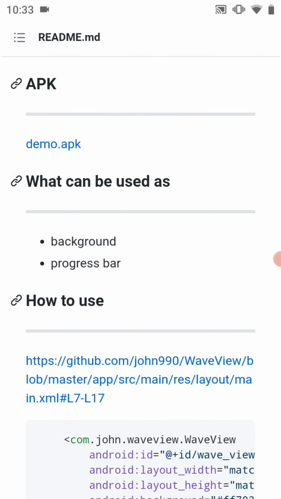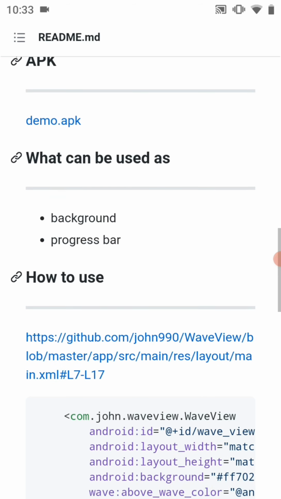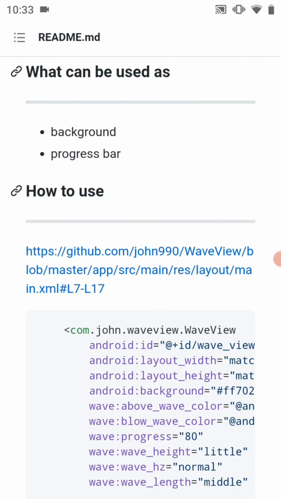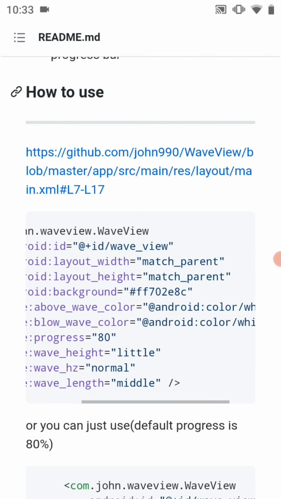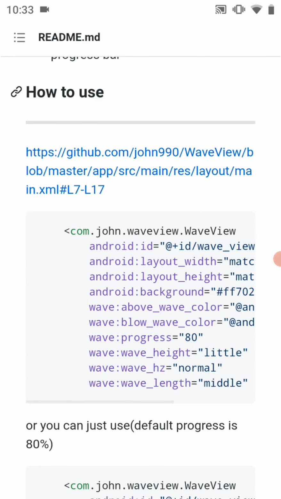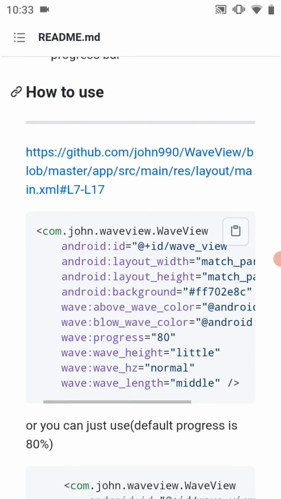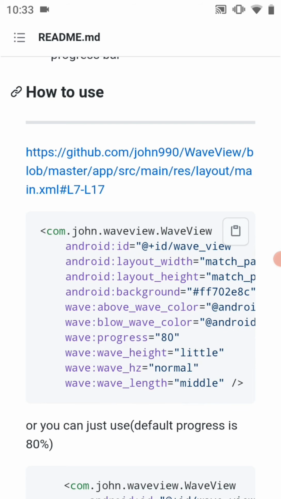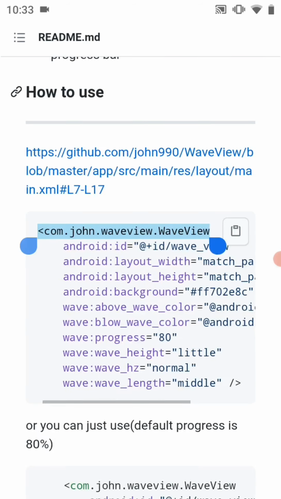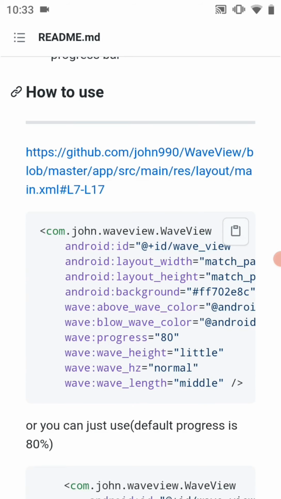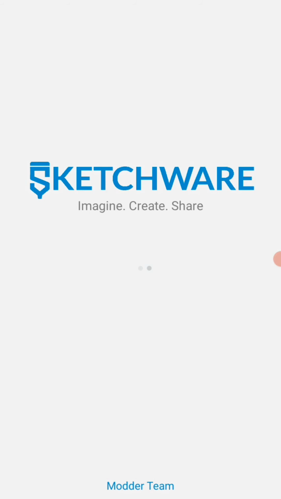So we can use this as a background or progress. So let's quickly try to implement this in a sample project in our Sketchware. So we're going to use it as a background resource. To do that, let's just copy this. Then open Sketchware.